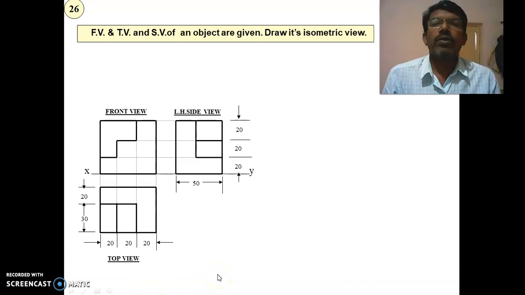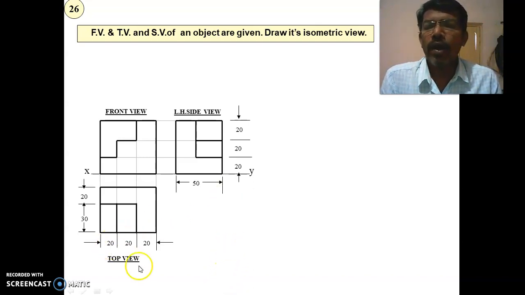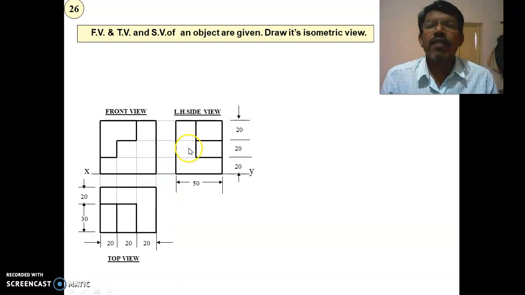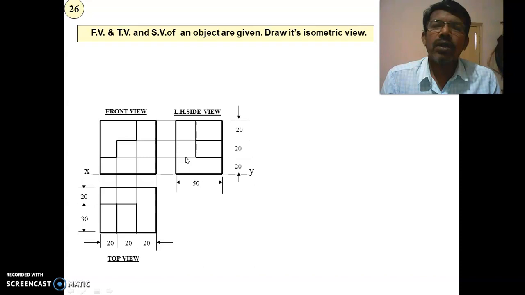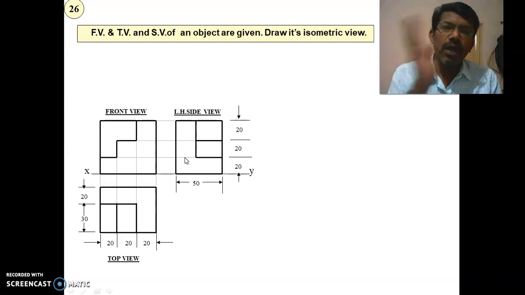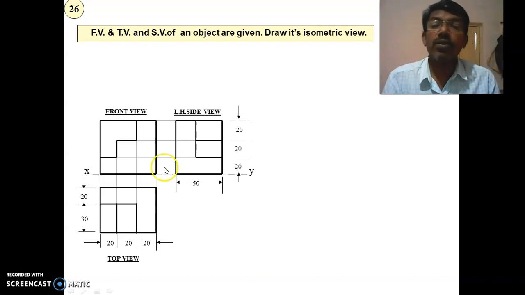Good morning, students. Let us see some of the exercise problems which are given in the textbooks. Here the front view, top view, and the left-hand side view of an object are given. According to these three views, we have to transform the two-dimensional picture to the three-dimensional picture.